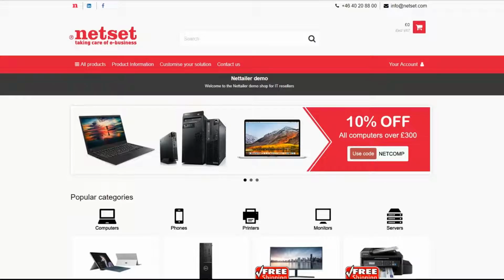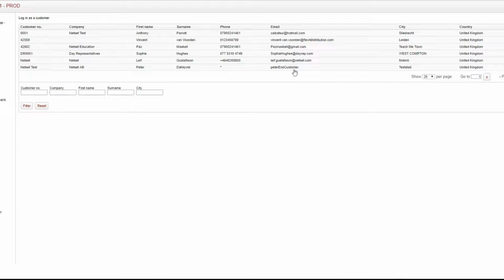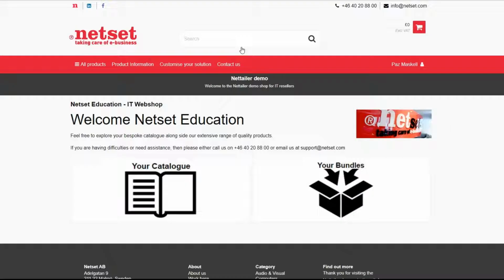Let's look at Nettailer's quote tool. The first thing you need to do to produce a quote is to log in as the customer you want to produce a quote for. Once we are logged in as the customer, we now need to add the items to the basket that we would like to include in this quote.